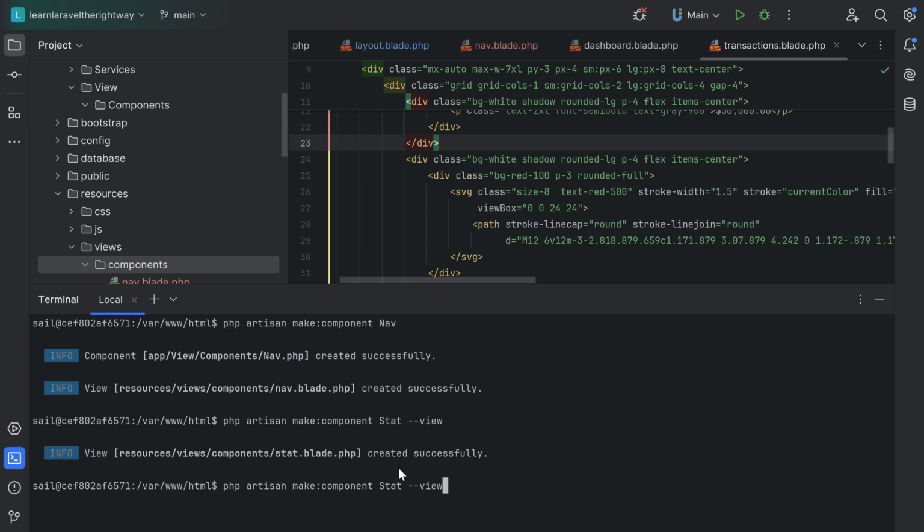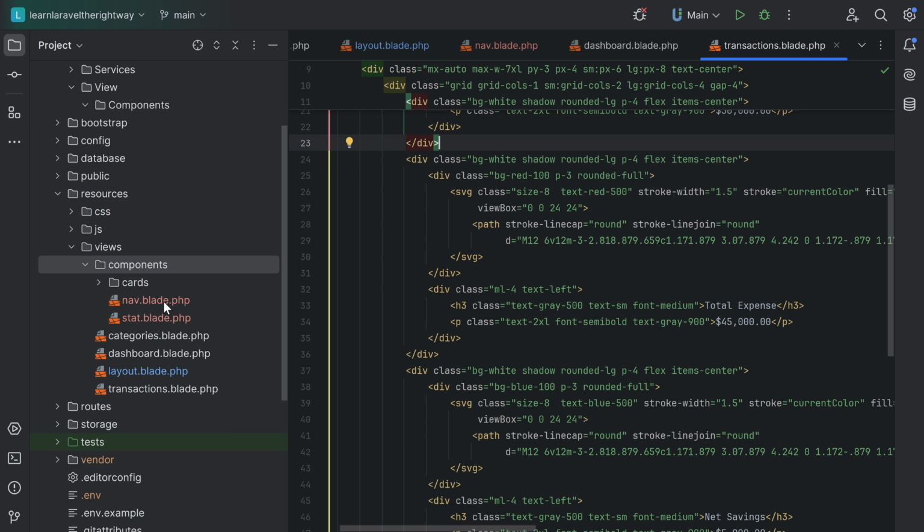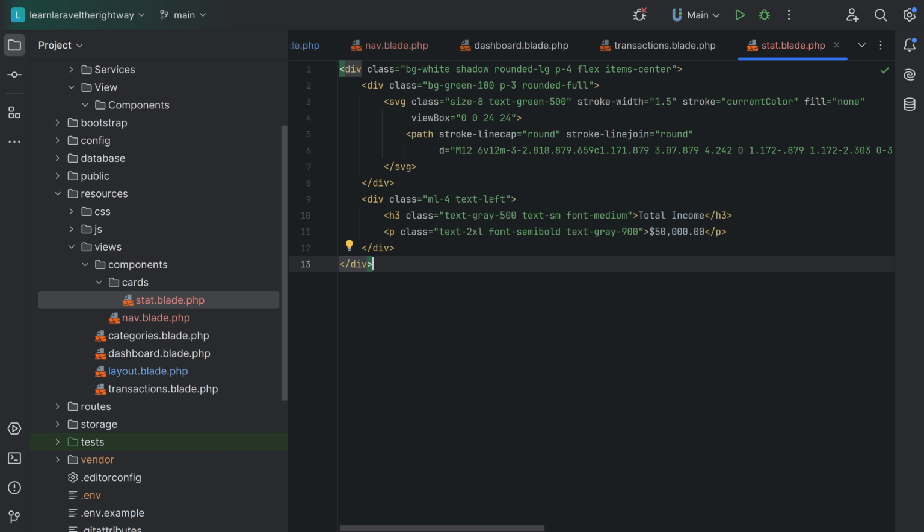In fact, actually, I want to create it within a directory. We'll create it within maybe cards directory and nest it under it. And we'll delete the previous one that was created. So let's delete this one and we'll work with this. So let's paste the HTML that we copied before, and let's adjust this to our needs.